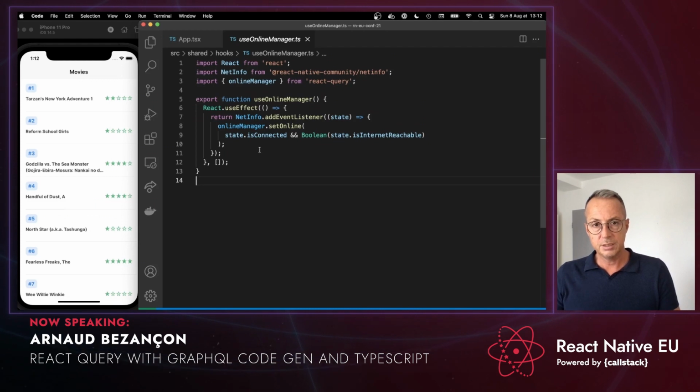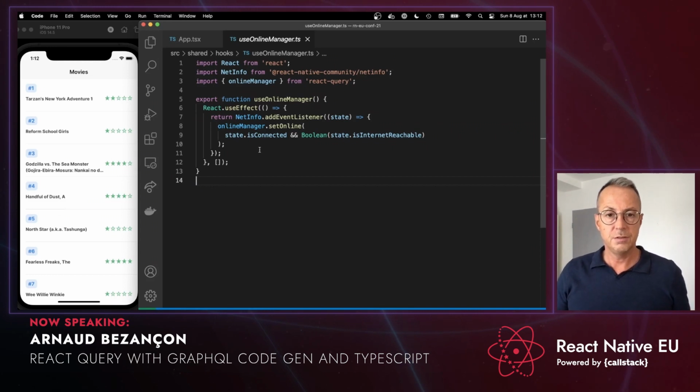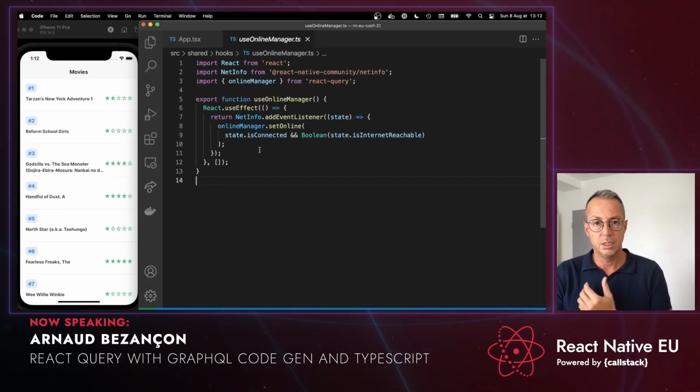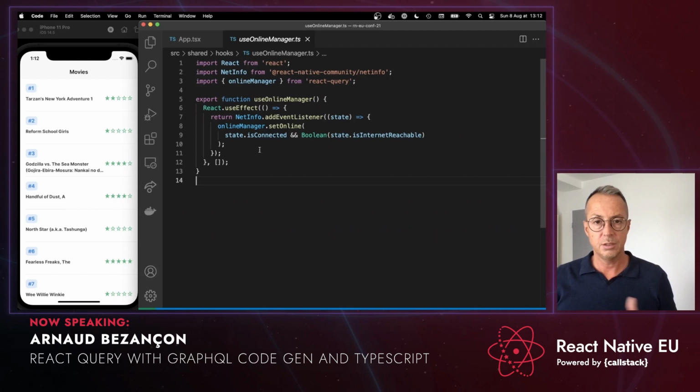So again, it's a very nice UX, because with mobile you can have these issues with the connection. So you know that if a user has your application open and it goes from offline back to online mode, they will have their data automatically refetched.